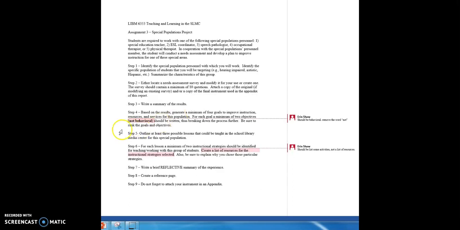And for some reason I put in the word not. I'm not sure when I got that in there. It's been a couple of semesters. So I just want you to know that those objectives should be behavioral. Remove the word not. But you'll break down that process further. The goals are for you as the library media specialist. The objectives, though, are your students as the learner. How are they going to achieve the goals that you've set? And be sure to rank those goals and objectives.